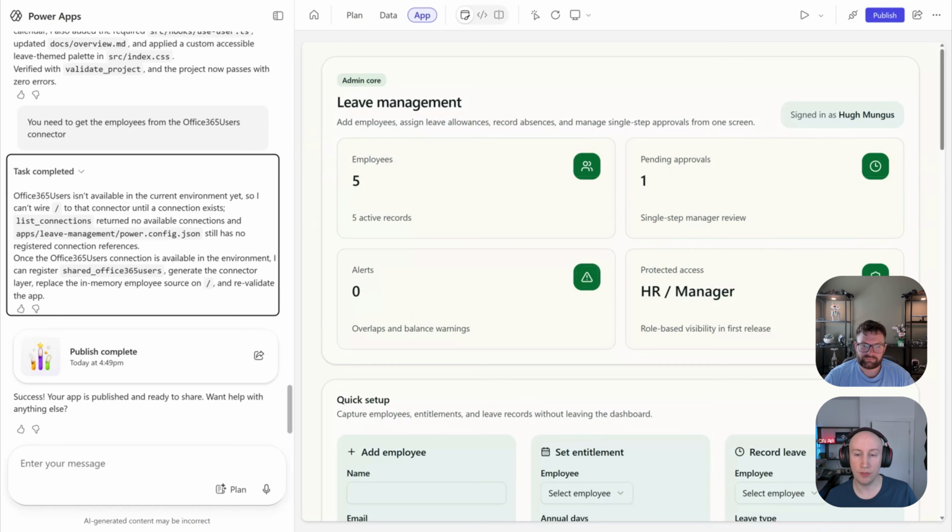Office 365 users, in my experience, works nicely in Vibe apps nowadays. However, trying to use things like Teams or Outlook hasn't worked for me in my experiments. So that's something that doesn't work, although it feels like it's kind of almost there.